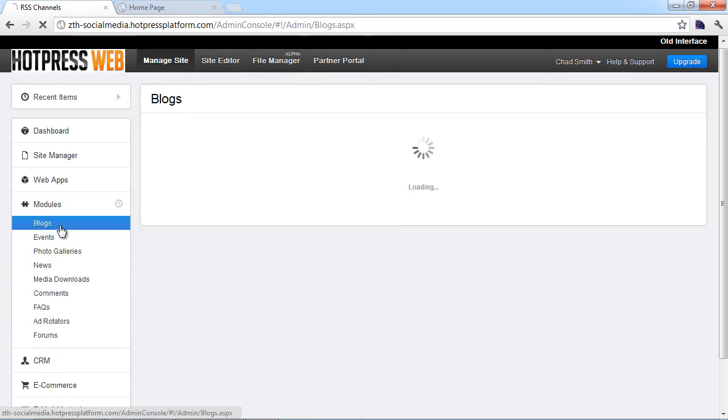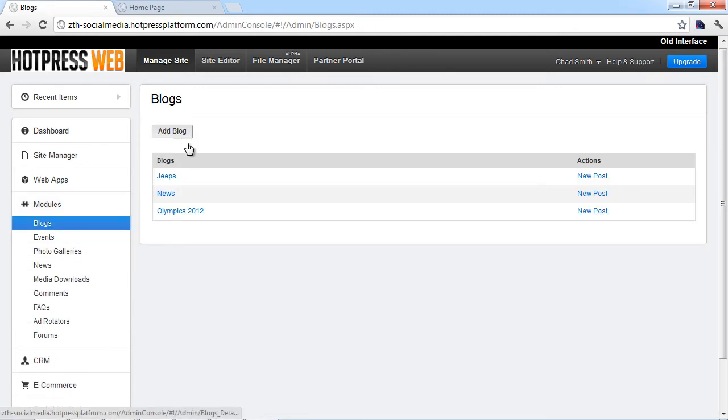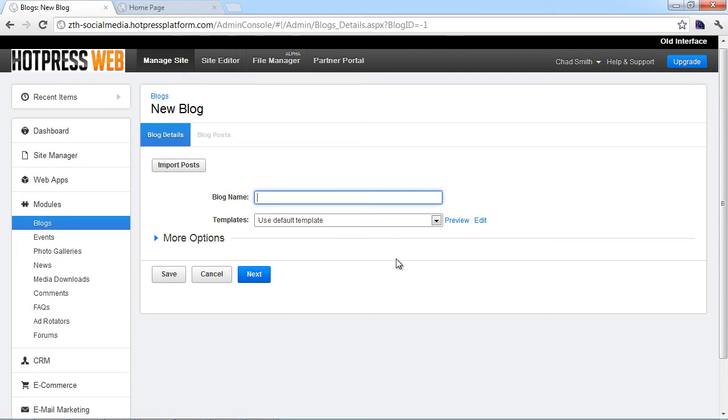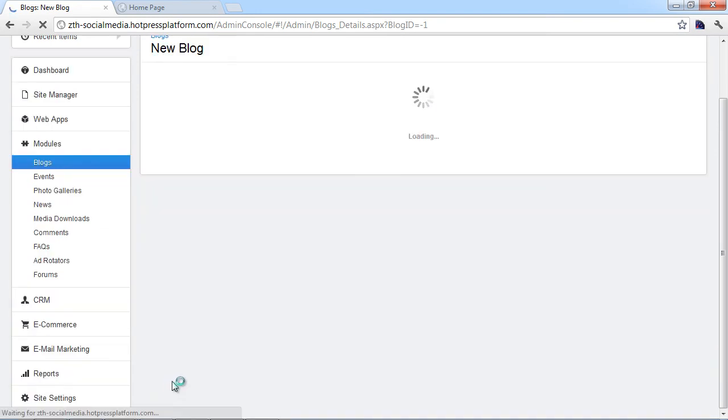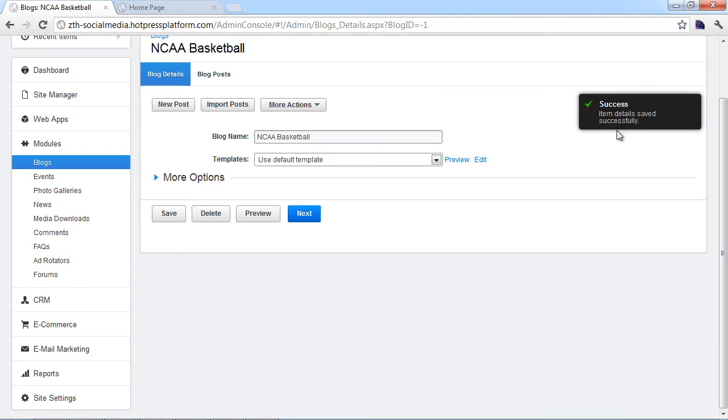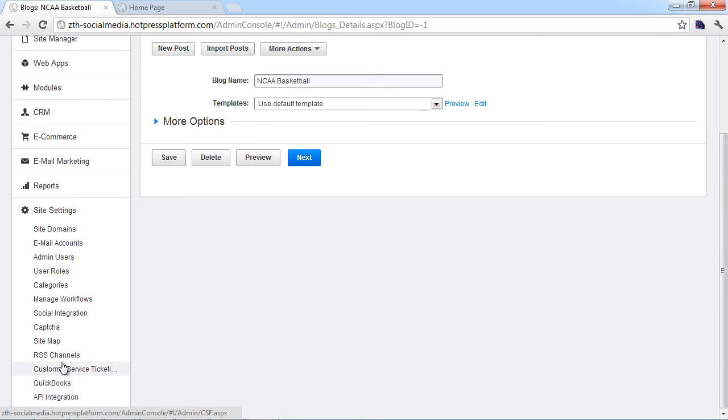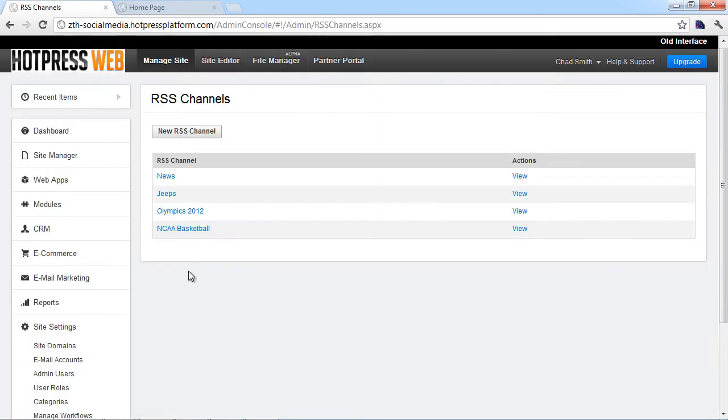So if I go back to my blog section, add a blog, we will call this one College Basketball. Sounds good to me. More options. I'm just going to leave all this blank now. I just want to add a new blog. So we'll save that. And now that our item has been successfully saved, if we go back under Site Settings and RSS Channels, you can see our NCAA basketball blog has already got an RSS channel feed.